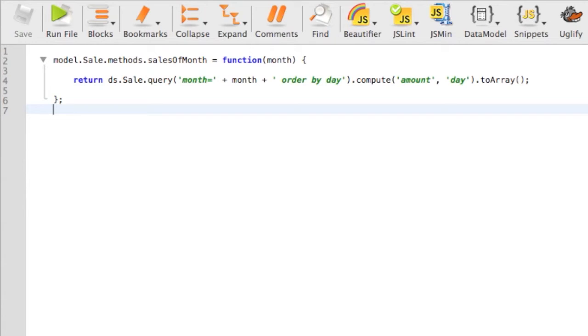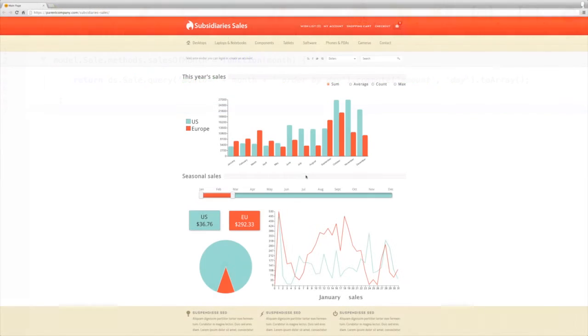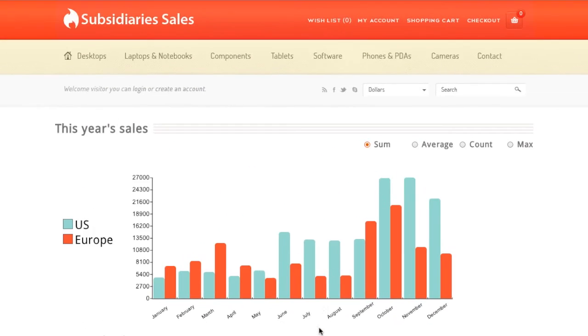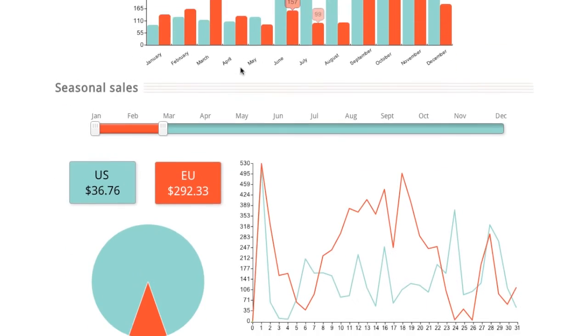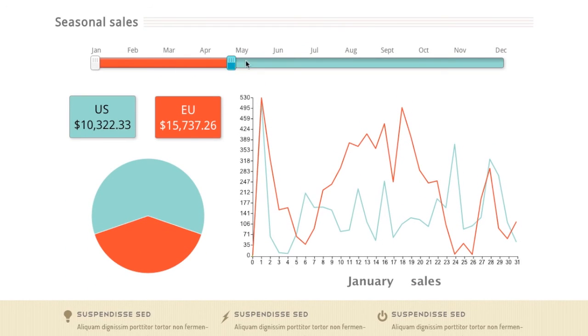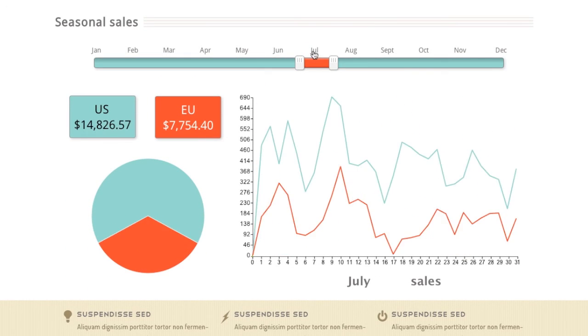A few more lines of code in the server-side module of our parent company application, then adding a few chart widgets on the page, and we've easily built a reporting application that compares sales of the subsidiaries, and we can look at sales by month with different calculations: sum, average, or sales count. We can also compare sales for a specific period, and sales by day for a specific month.